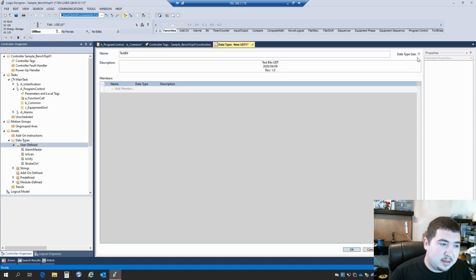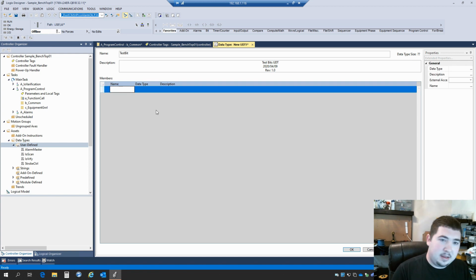But as you notice, it shows question marks. Until you apply the UDT, you will not see this populated with this size. But once we apply this UDT, you'll see that number show up there, and I'll show that to you when we get to that point. So in this, I want to have a couple different things for the test bits UDT. So one thing that I like to use is Boolean bits.